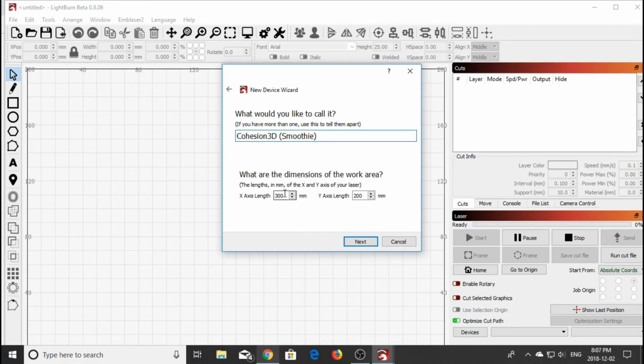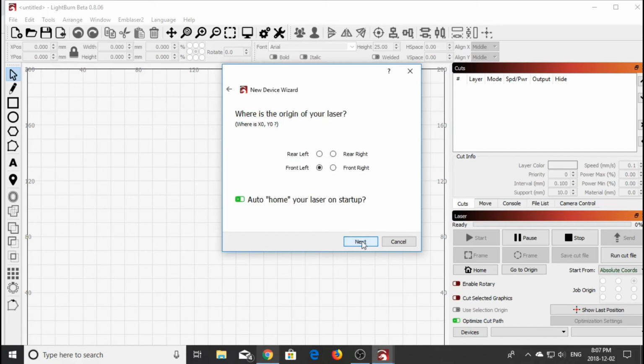Now, most people have these in their K40 type machines, so the developers decided to default the bed size or work area to 300 by 200 millimeters. If your machine has a different size than that, just enter the appropriate numbers. But I'm going to leave this one as if we're installing on a K40. So 300 by 200, just click Next.